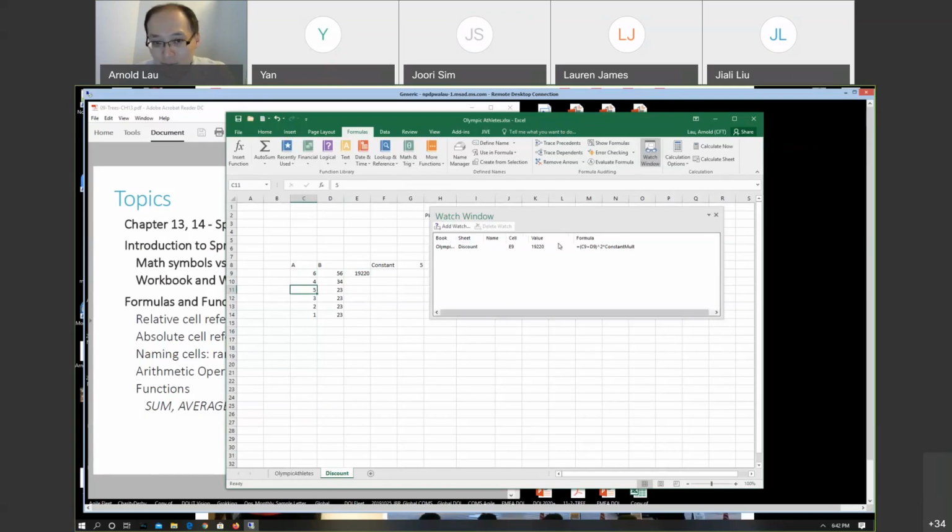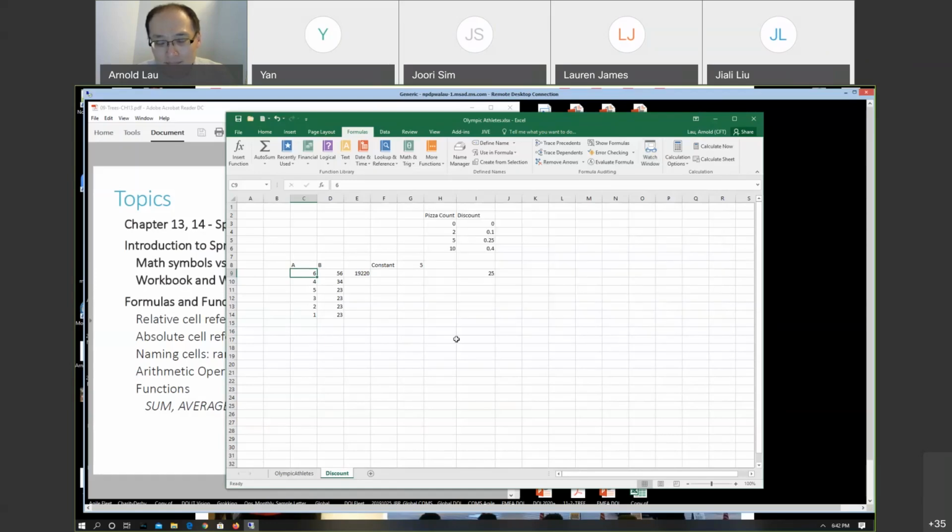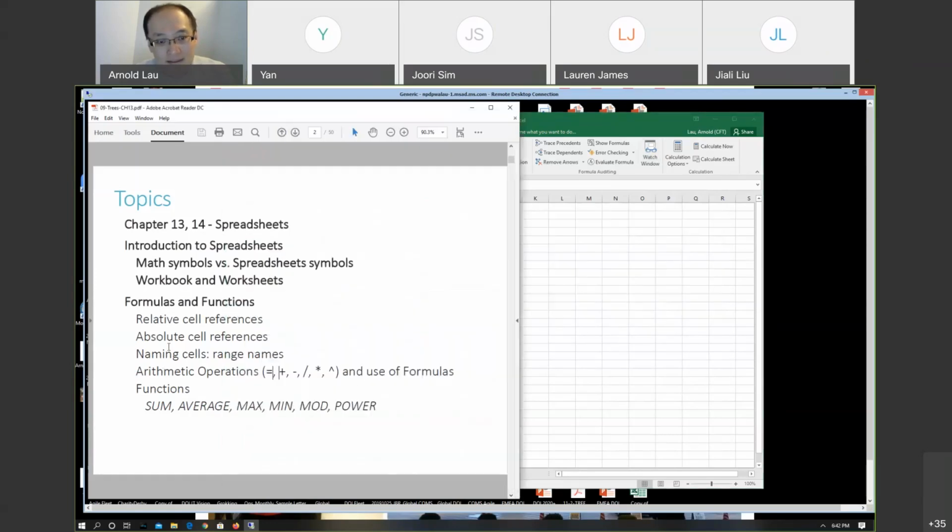So this is only for one cell, so it's not that big of a deal. But you can imagine if you had a whole bunch of these going on in one place, you can see all the numbers changing for you as you play around with these formulas. So you can define these watches in here also. Okay, but I'm going to just delete that for now. So that covers the formulas.